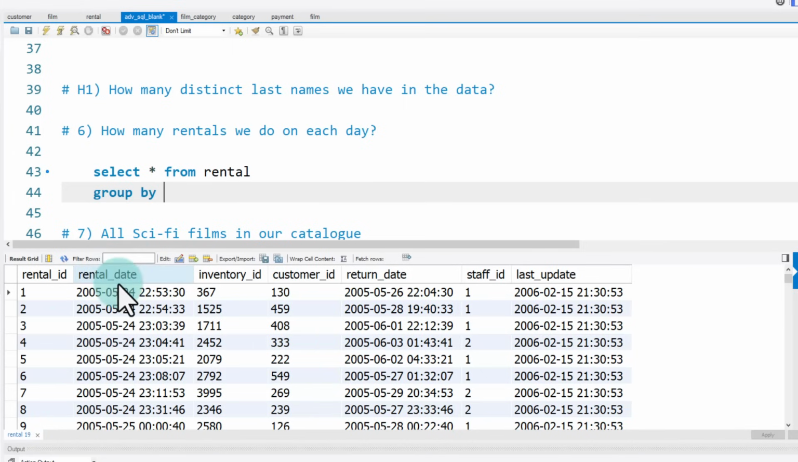We want to group on the rental date, but remember this is a date time and we just want to group it at the date level. So I'm going to say date of rental underscore date.